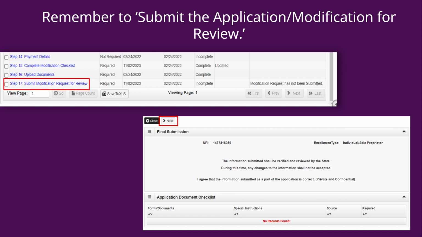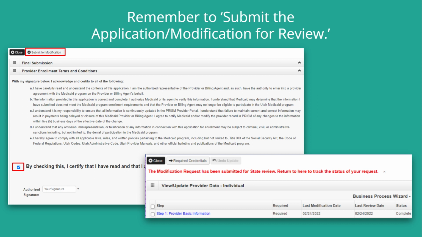Another common call is to remember to submit the application or modification for review. So once you click the Submit Modification Request for Review, the final submission screen will appear. If you agree that the submitted information is correct, you will click the Next button at the top of the screen. So provided is an image of the business process wizard with the Submit Modification Request for Review boxed in red. And then the other image is an image of the final submission with the Next button boxed in red.